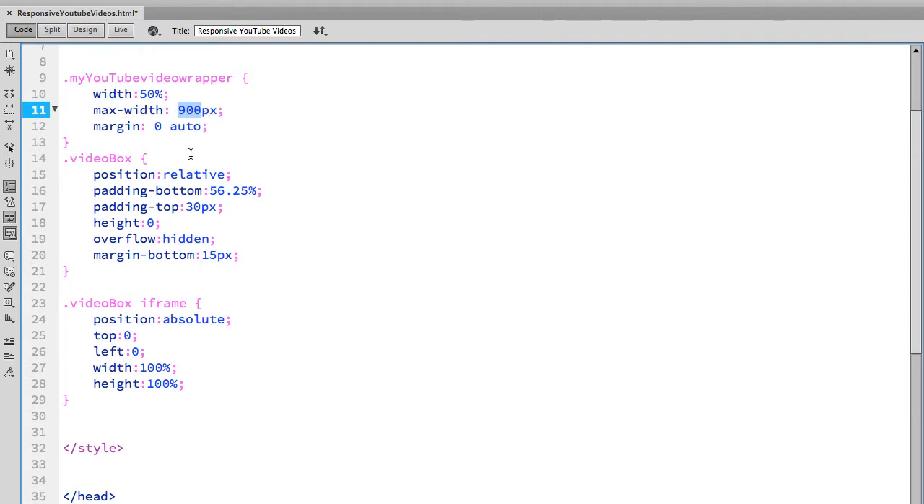Max width. Now the video box. In the video box, we have padding, and this is to maintain the 16:9 ratio of my video. I throw some padding on the top to drop it down. Overflow, I don't want it popping out of my box. And I put some margin bottom to drop my text. If I type something in below it, it'll drop down. Now, notice video box iframe. I talk specifically to the HTML5 tag iframe.